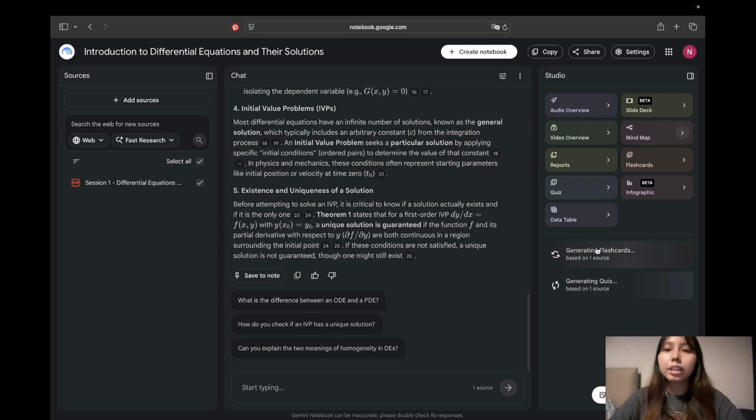So that's how to study a book in NotebookLM, guys. I hope this will help you a lot if you are a student who wants to study through NotebookLM.